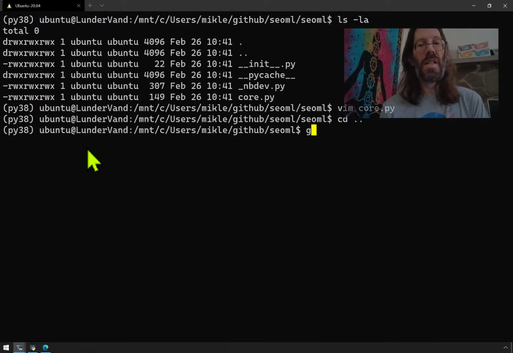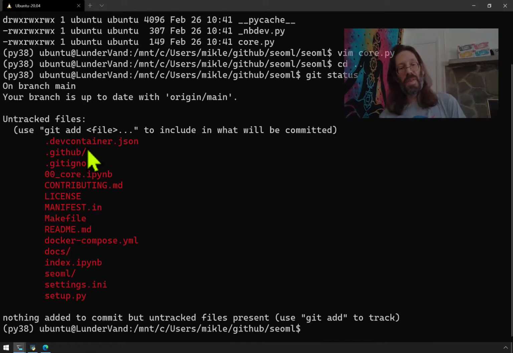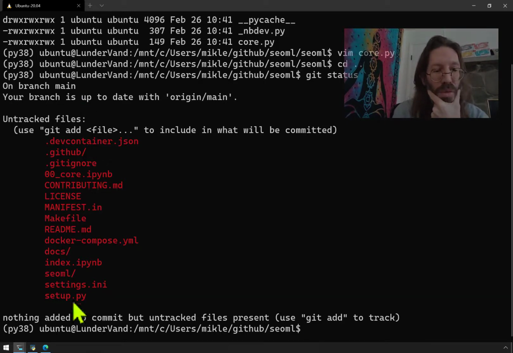cd ... git status. So there's really no reason to have two Git repos, two GitHub repos for this one project. You can just see all the stuff in here that probably should be under the Git repo system.